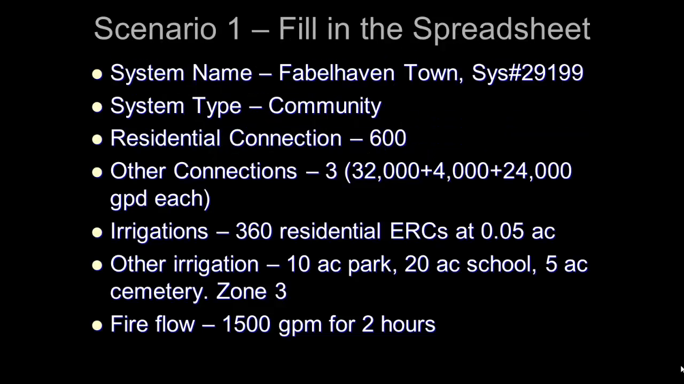The following info will be needed for data input on the spreadsheet and is typically determined during the sanitary survey. The system name is Fablehaven Town. The system number is 29,199. This is a community water system. There are 600 residential connections with 3 other connections, each using 32,000, 4,000, and 24,000 gallons per day respectively.